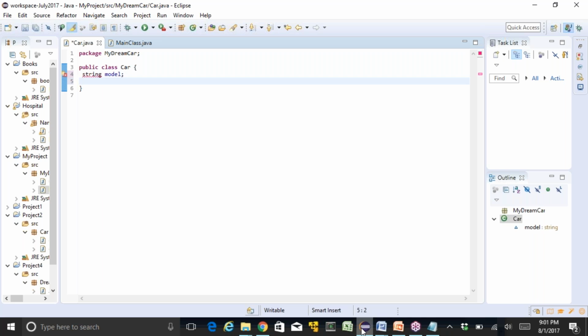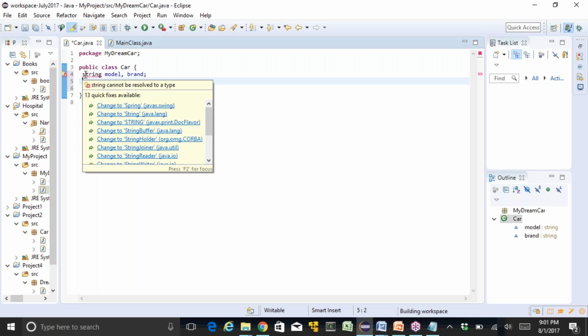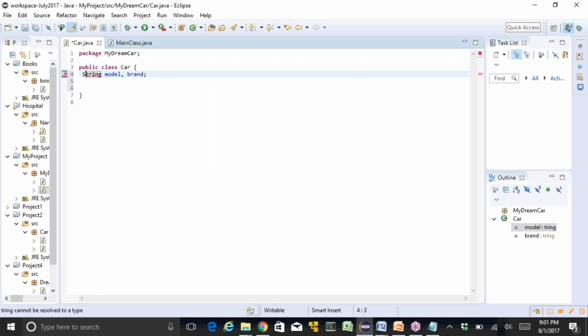So I'm going to add another kind of String. What's the name of it? So model and brand. I will say brand, B-R-A-N-D, brand. All right, so I have a String, and no, S should be capital. That's another problem. Most of the time, Java takes S, anything related to String has to be capital.